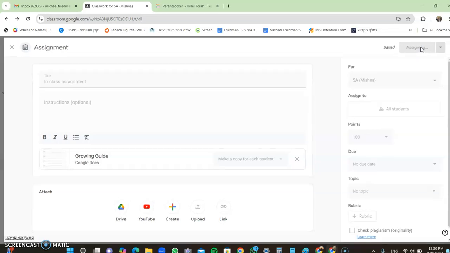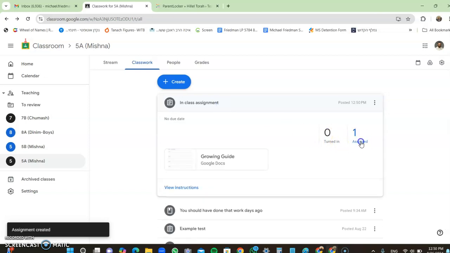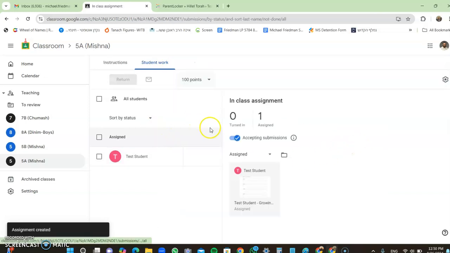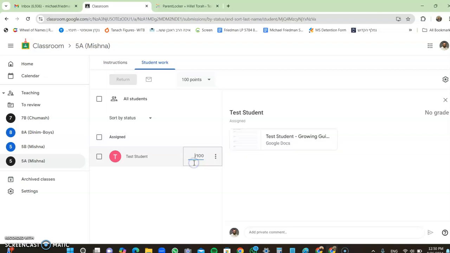and wait for it to load. And now a few days go by and I start grading all the work. So I open the work, and go through and pretend there's more students, and all of them got 100 because they all did their work. Test student, though, test student did not do their work. Now, instead of putting a 0, which will again go straight to Parent Locker as a 0 when you sync them, I can leave that blank.